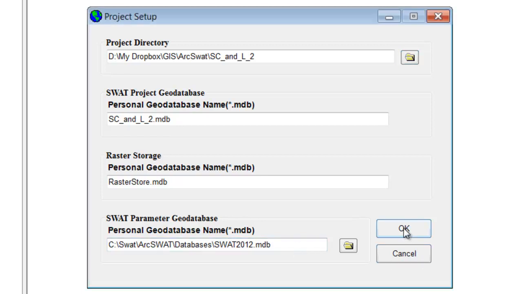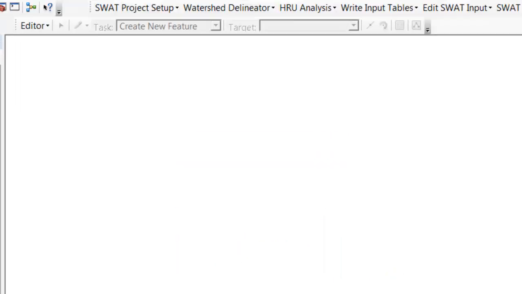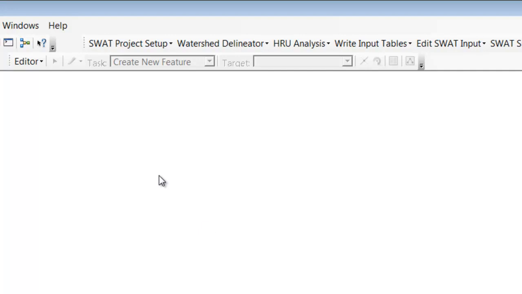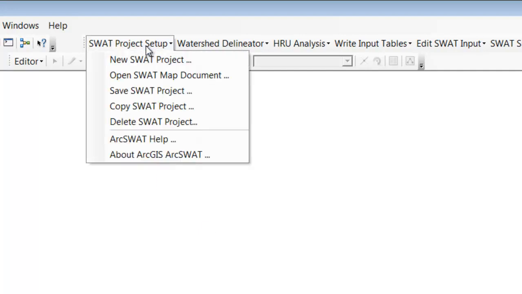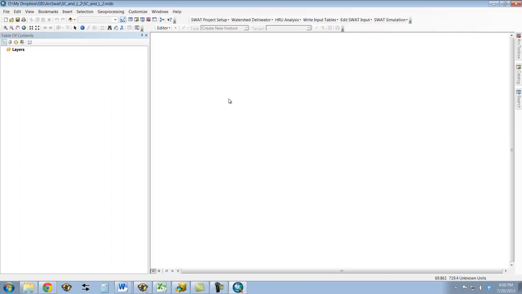So I hit OK. And project setup is done. So when I hit OK, now I know that I'm ready to go. If you go to SWAT project, you have a few more options here, but we don't need any of them because we're set up.